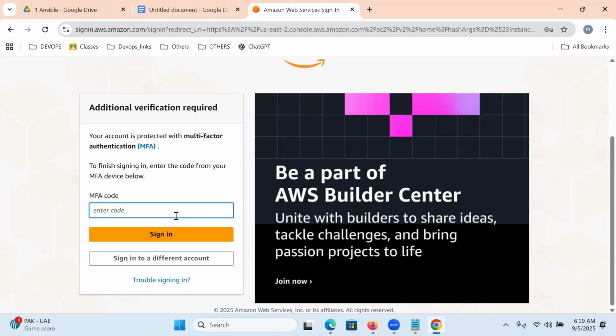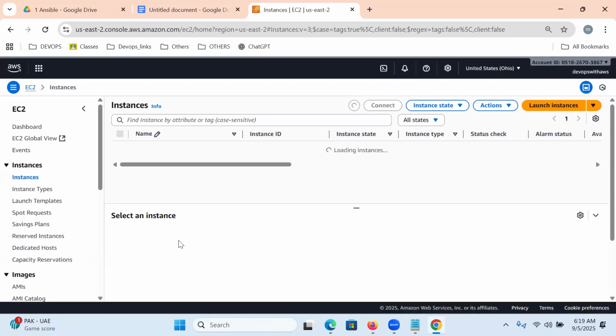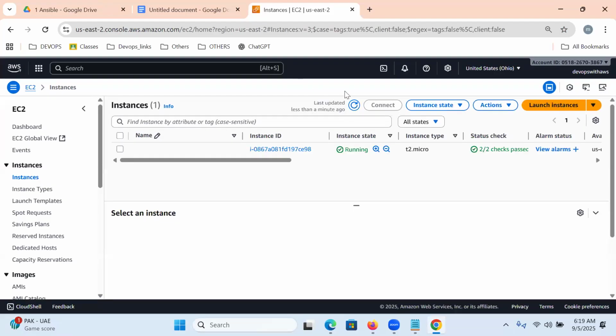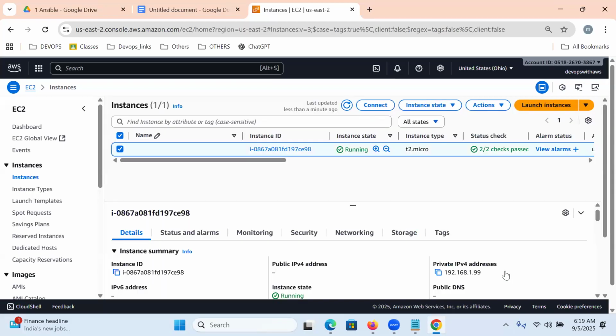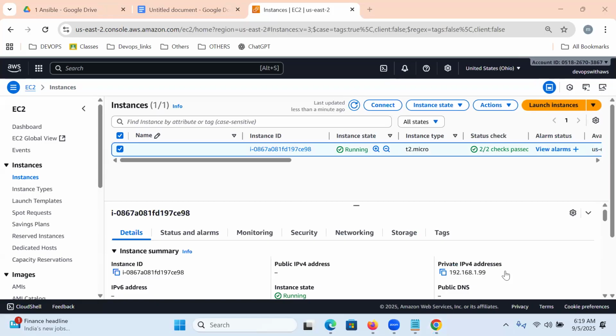Please wait. Let me provide the MFA code, 921-280. I don't want this server, let me terminate this. Freshly, we are going to create one. Freshly creating one more server, guys, please.